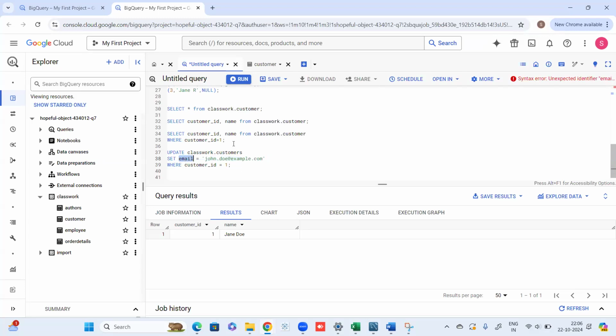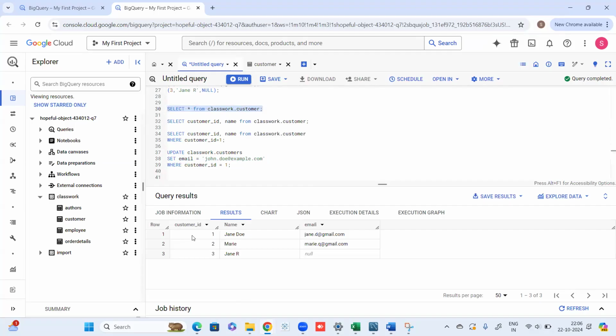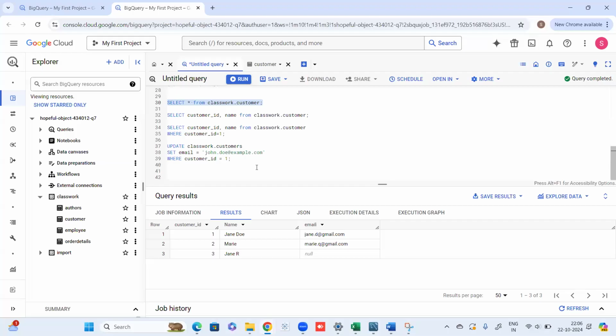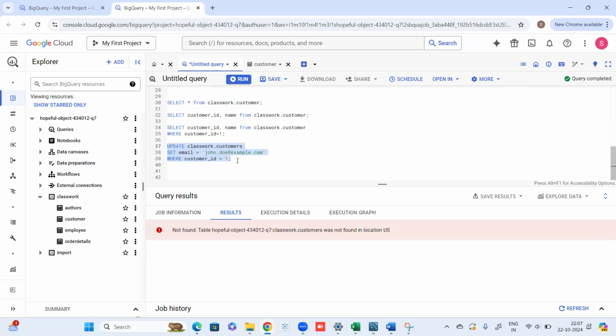Currently, what is the email ID for customer ID 1? If I run this query, it will give me all output, everything for the table. So for customer ID 1, the current email ID is jane.d@gmail.com. I am telling BigQuery that in this table, wherever customer ID is 1, please set the email to this particular email ID. Okay. So if I run this query now, not found. Okay, because it says customers. Change the name, run it.